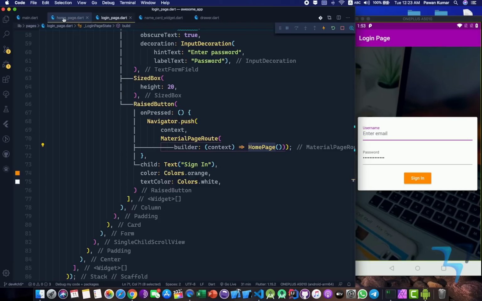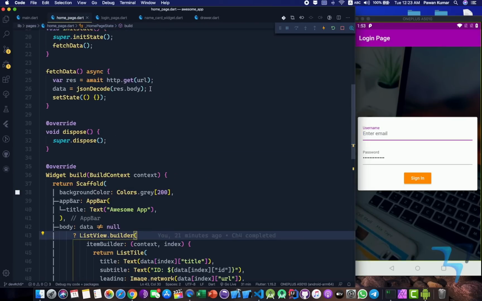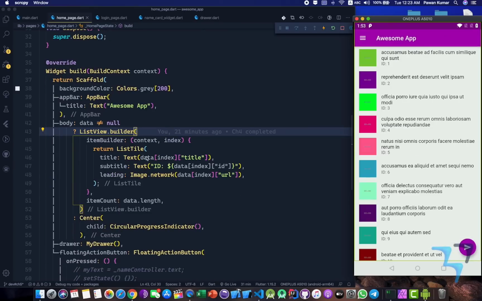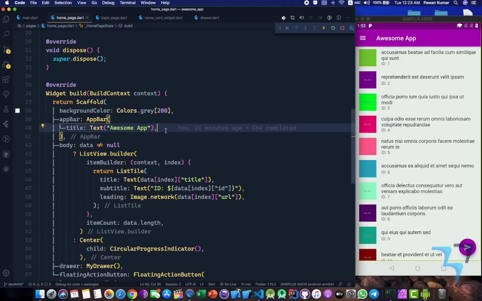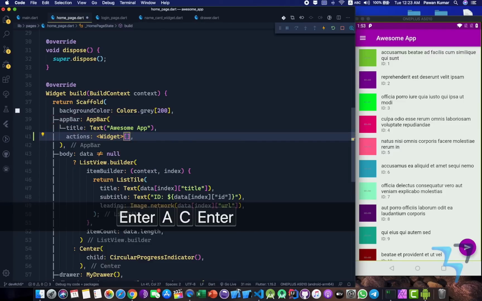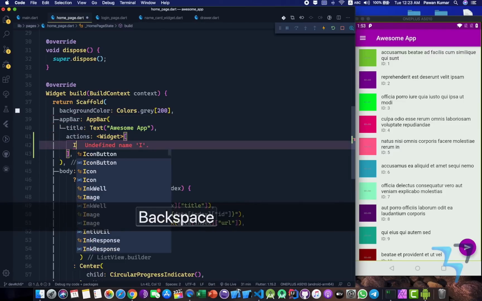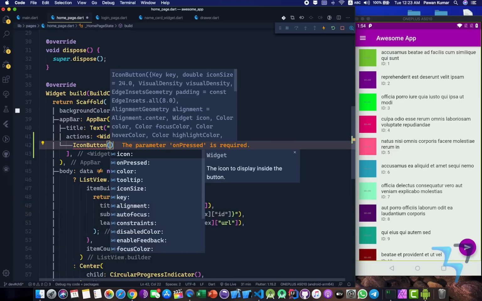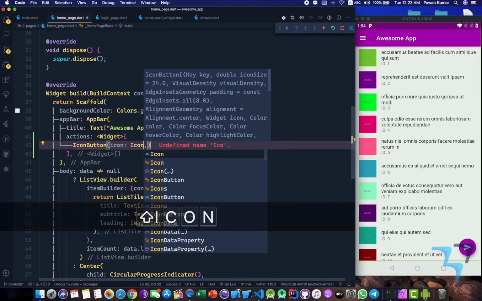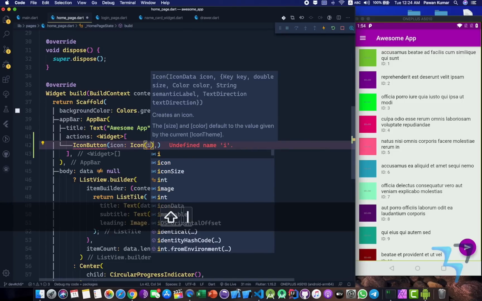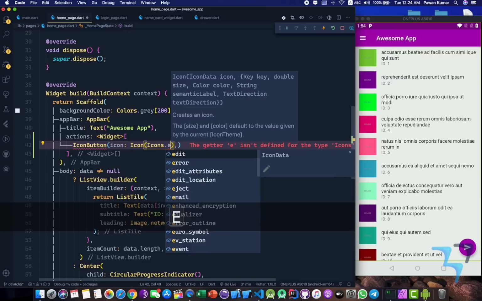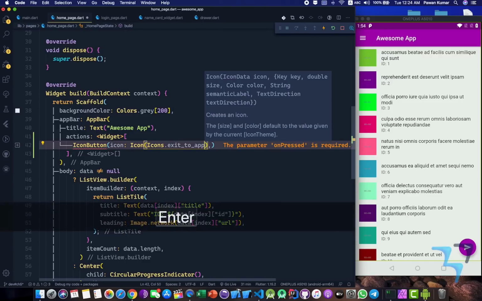And let's say we are here in the home page, and in the action bar, which is the app bar, we can have some actions as well. This time I'm going to talk about a new widget, which is icon button. In the icon button, I have an icon, so I can use the icons library. So Icons dot, let's say logout, which means exit to app, something like this.